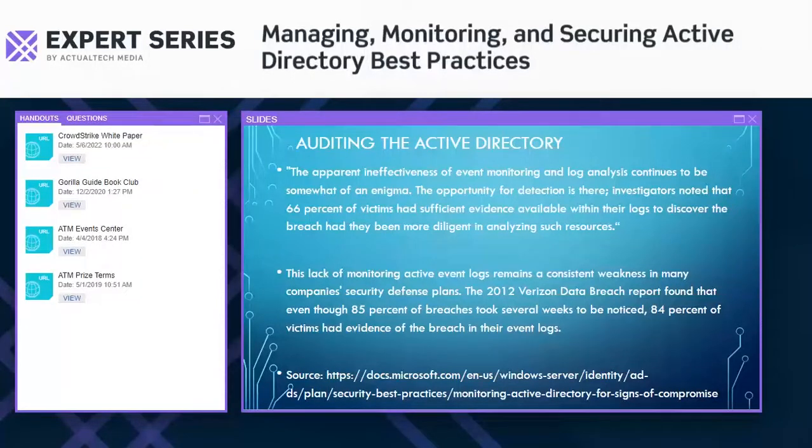So one of the most important things that you can do is to focus on your Active Directory auditing strategy. The basic idea behind auditing, for anybody who might not be familiar with it, is that there are certain events that occur as a part of normal Active Directory operations. And when those events occur, they can be written to an event log so that you've got a record of the event.